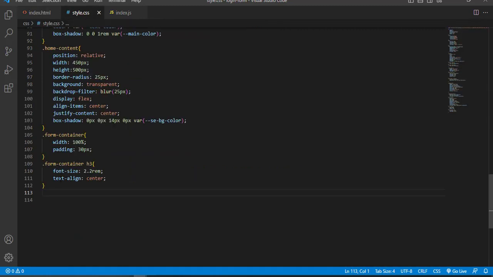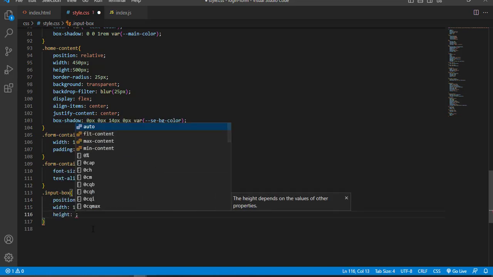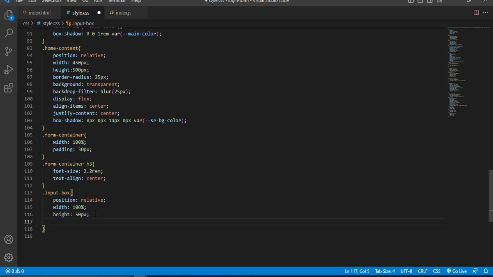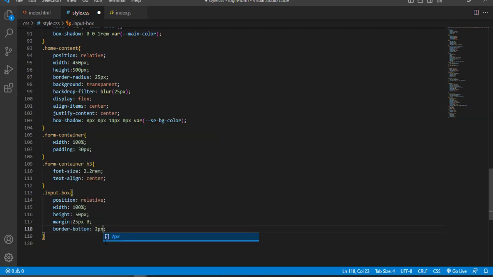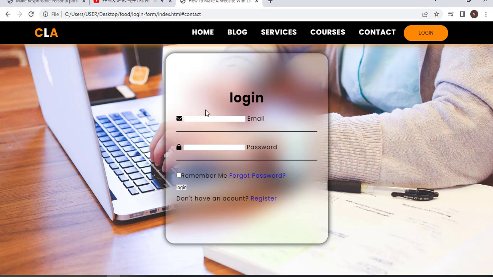And then again, using this class selector input box right here, let me add some property value pairs. Position relative with 100% width, height let me say 50 pixel, margin 25 pixel from top and bottom and 0 pixel from left and right. Border radius, border bottom 2 pixel solid, having a background color right here. So here we have it. Oh yeah.